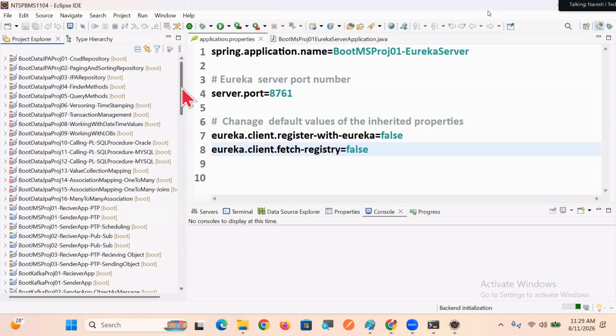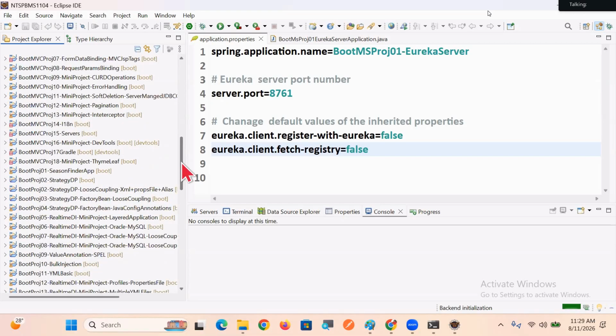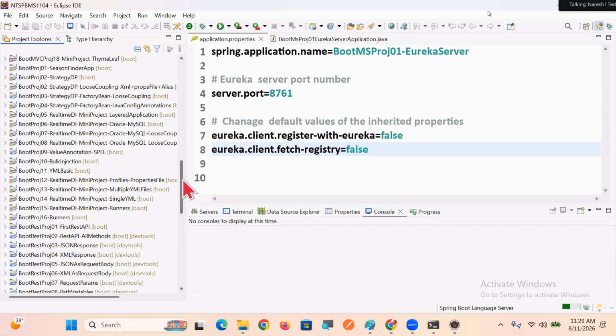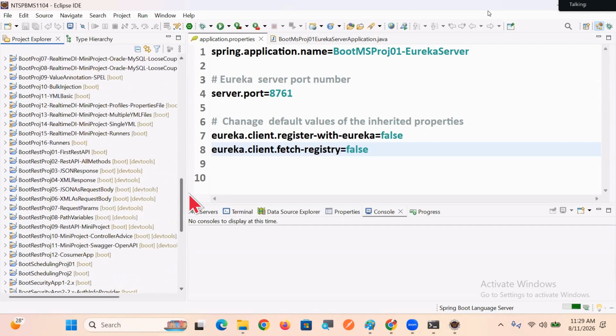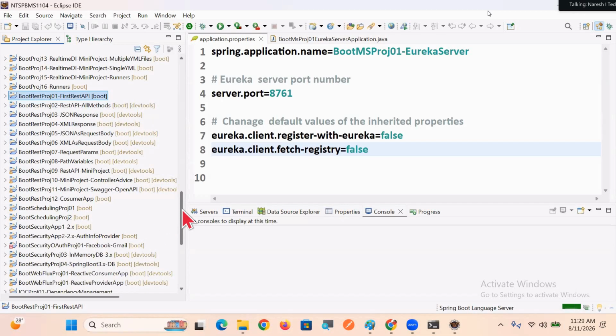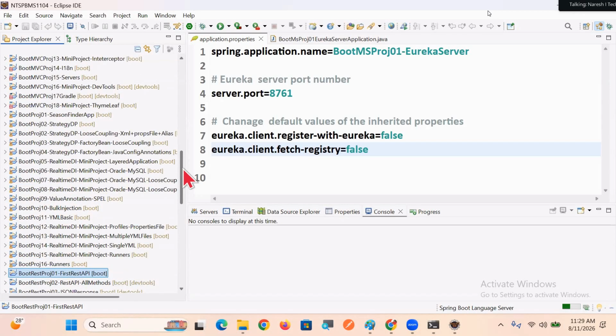Now let me run the Spring Boot project folder. Where is that? Boot REST pros consumer application. First REST API, boot REST pros, boot MS pros. Where is that MS?